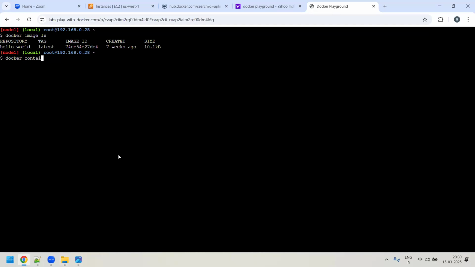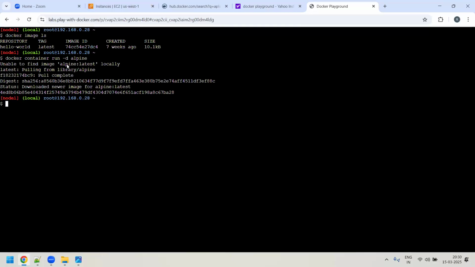So Docker container run, hyphen d. Don't worry about this, hyphen d is detached. I'll just say alpine and press enter. You can see that it is unable to find the image locally, hence it is trying to pull the image. And then you can see that it has downloaded and extracted it. Now, if you run docker image ls, can you see here, guys? You have downloaded the Alpine image, and it is just 7.83 MB.